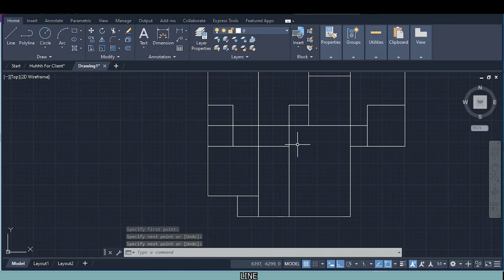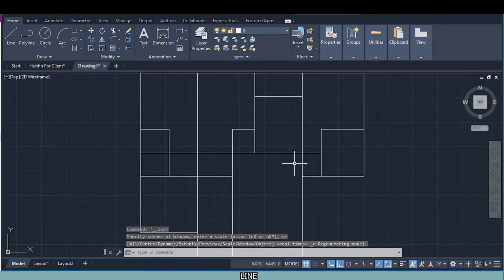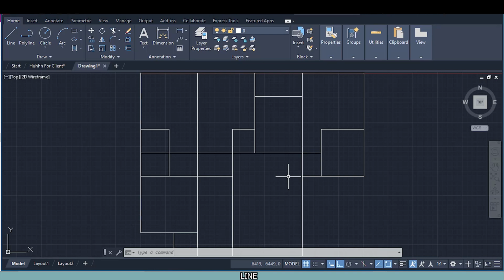To zoom extend, you can just double click on your scroll wheel on your external mouse. So double click to zoom extend to see your whole drawing. And now we are done with the line command.